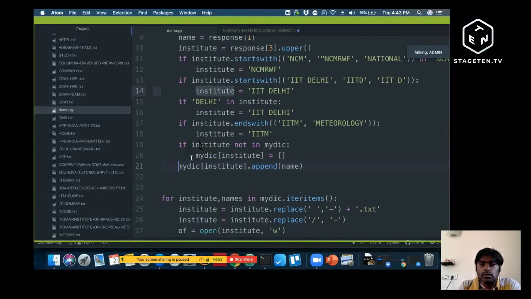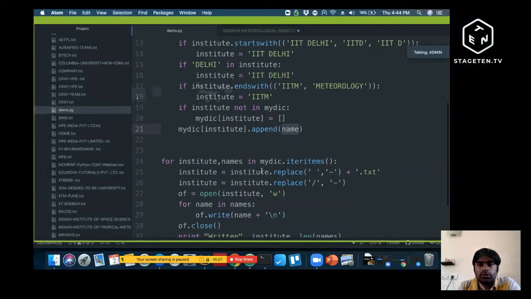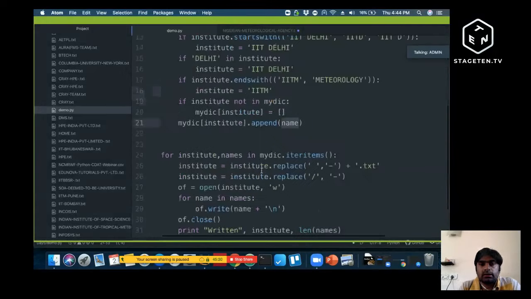So once it is done, what I'm doing here is, my dictionary has the institute as the key that I'm assigning here, and I'm just appending. So this list will keep on expanding with the names. Whoever belongs to this particular institute, that name will be appended. So we have seen my dictionary being generated.